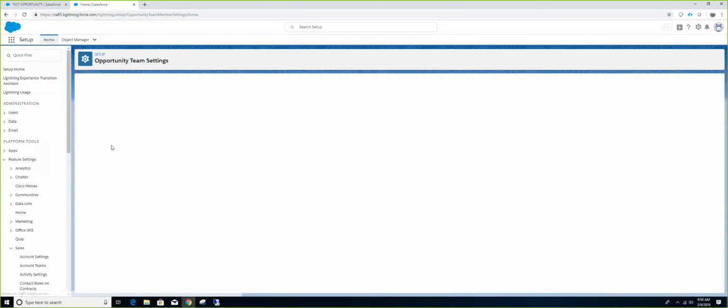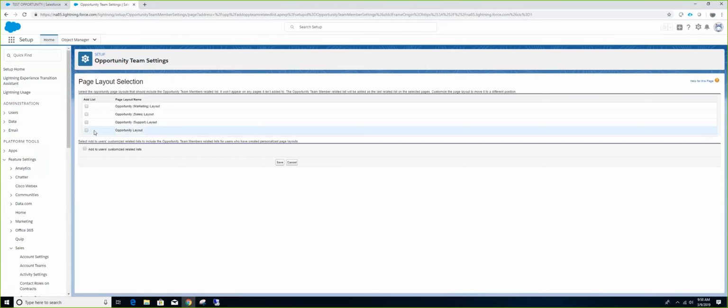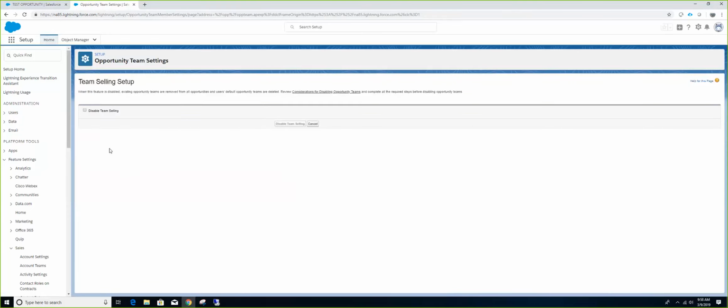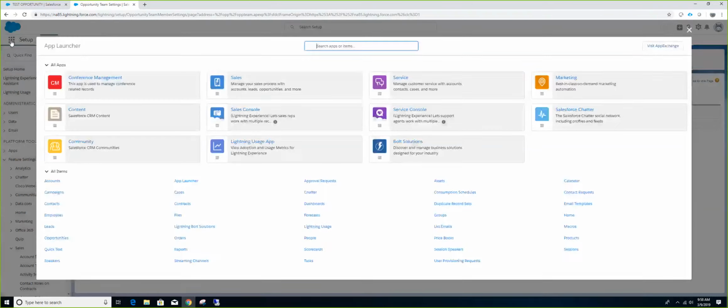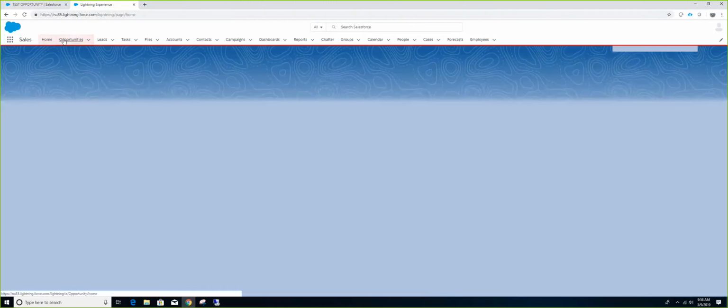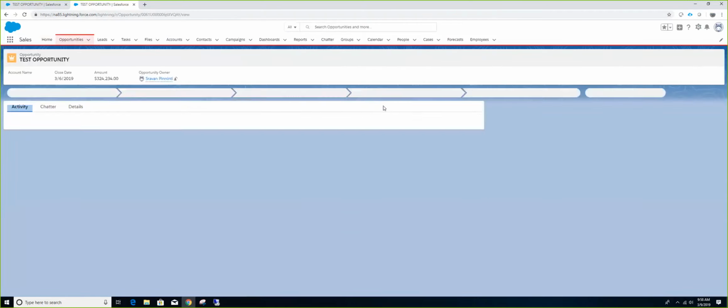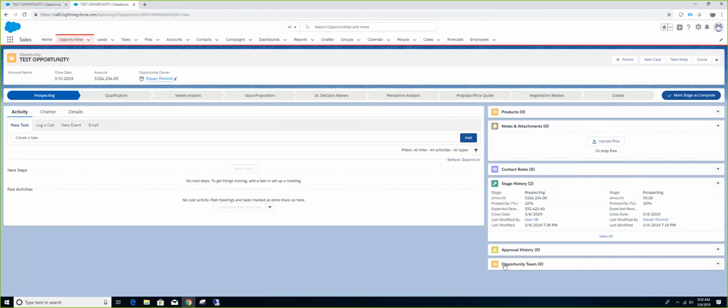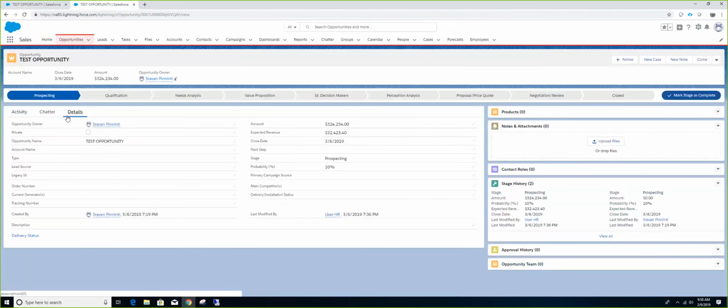If you go to a company, this might already be enabled, but I just enabled it. So I enabled the team selling setup. Let's see what that actually means. Opportunity team selling setup. You see, we added something called opportunity team here. Automatically, this related list got added, which is opportunity team. The name itself is opportunity team, right?